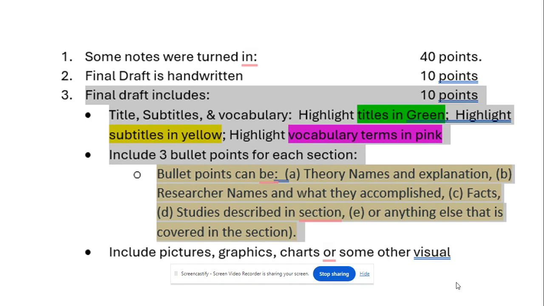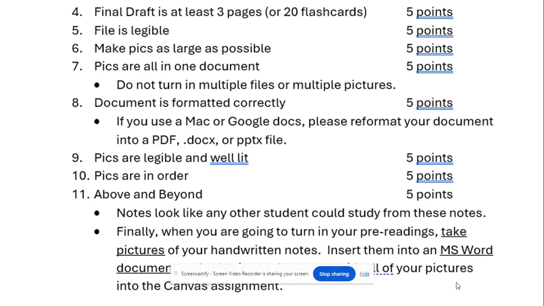Remember that you can make your notes as elaborate as you want. But as far as what you're turning in, if they're very simple, that's fine as well. I'm not looking for your notes to be like super long. I just want them to be organized to help you. Your final draft should be at least 3 pages, or if you're doing flashcards, at least 20 flashcards. That's going to include the vocab and sections.